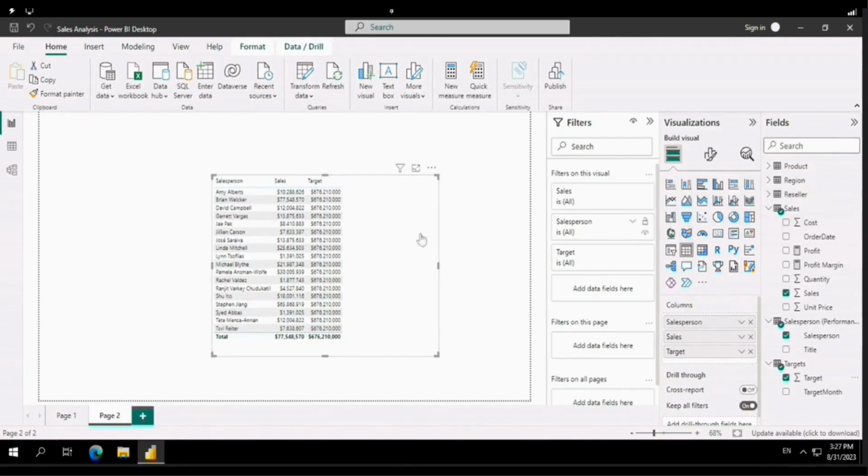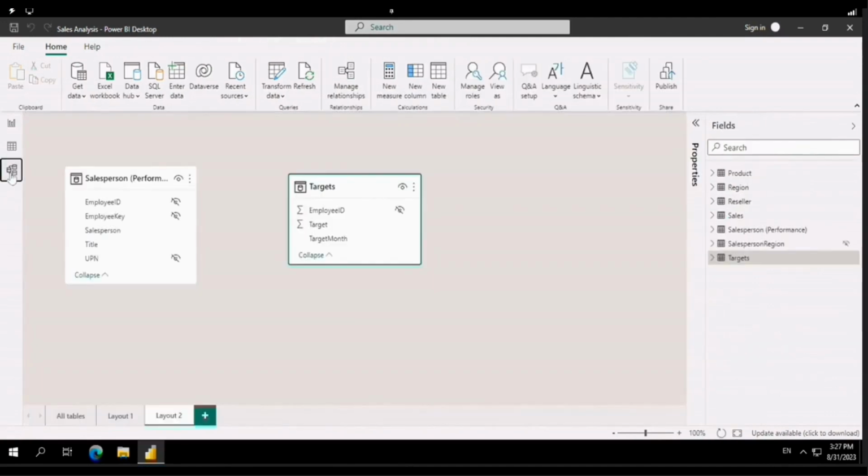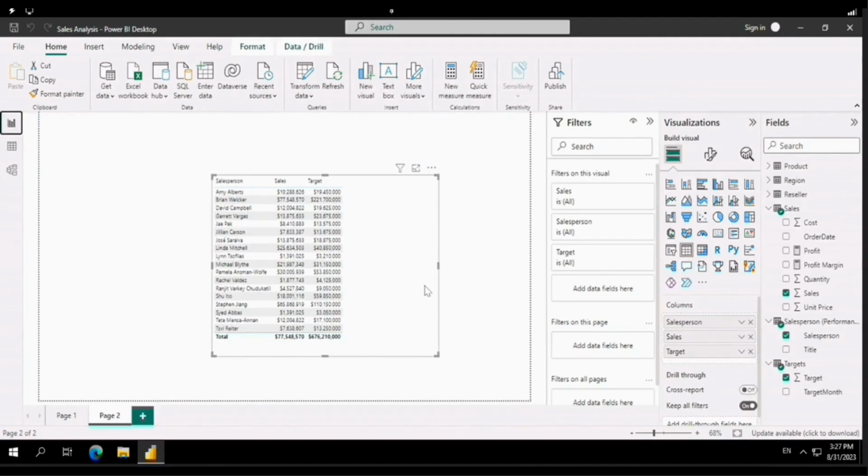So we'll switch back to the model view. We'll just drag this employee ID with this target's employee ID, and we'll come back. After doing that, we'll come back to the report view and see this. Everything has changed, and each individual person has his own targets, and so this means that everything is ready to be analyzed in terms of sales, in terms of targets. So it is now possible to visualize sales and target.